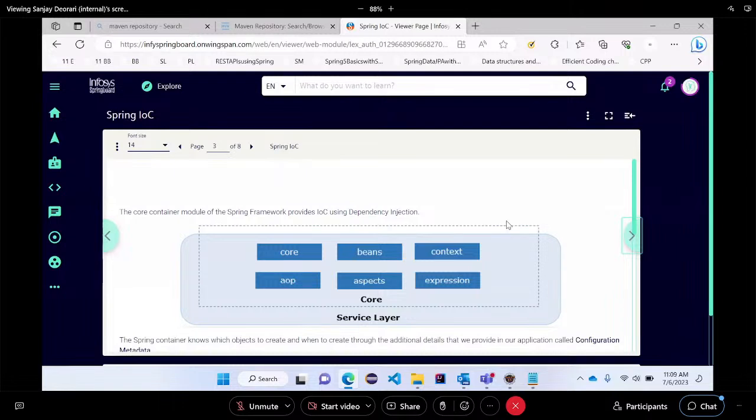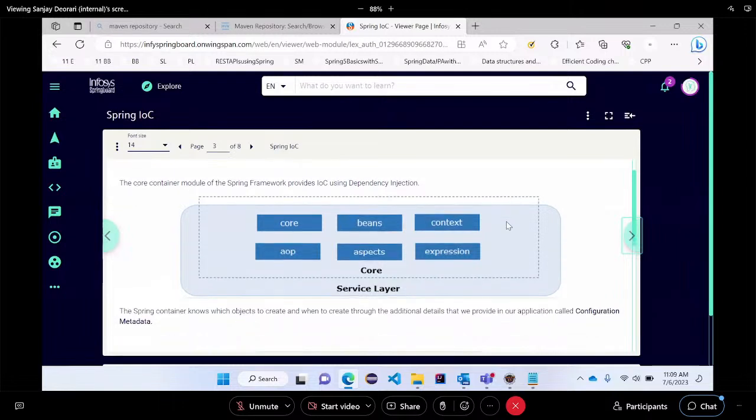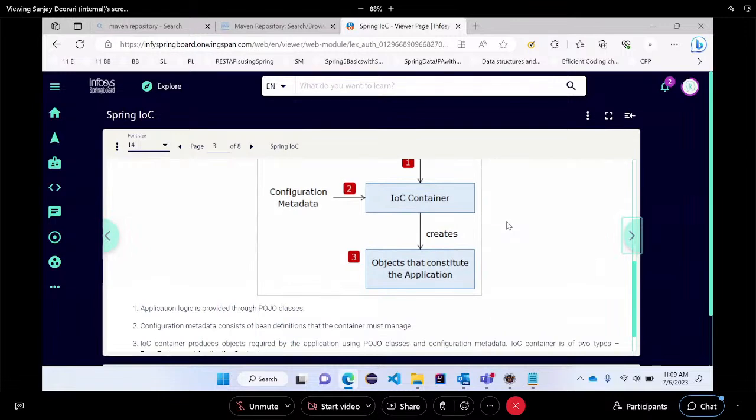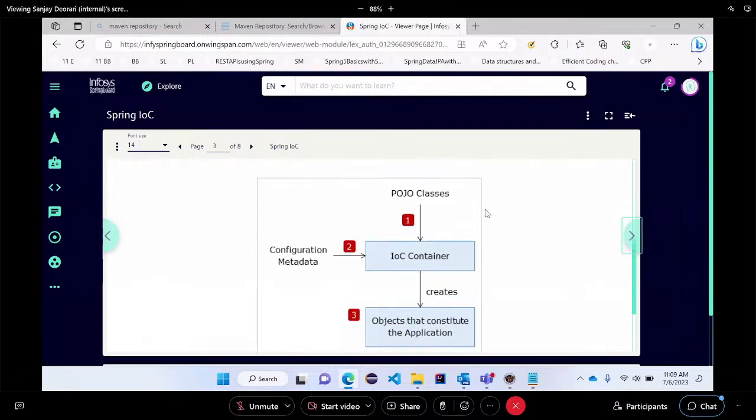All right. So we will focus on the core module now, and we'll understand what is Spring IOC and how we do the dependency injection. So we have a POJO class. The IOC container takes care of creating the POJO class. All the configurations will also be taken care of by the IOC container, inversion of control, and using that, it creates the object of the application.